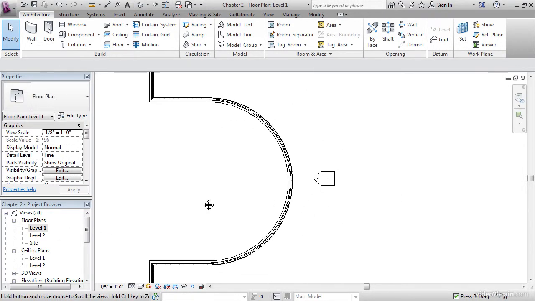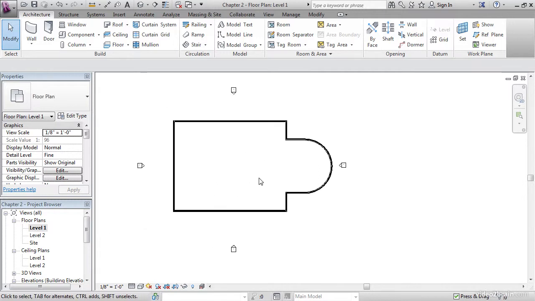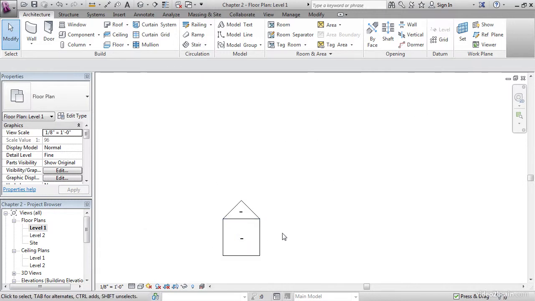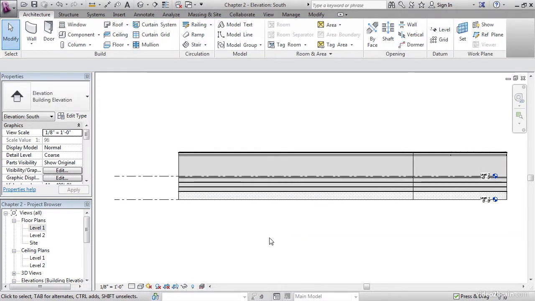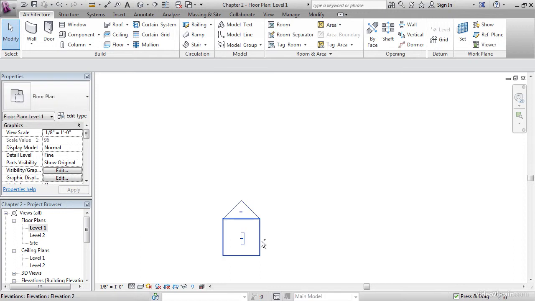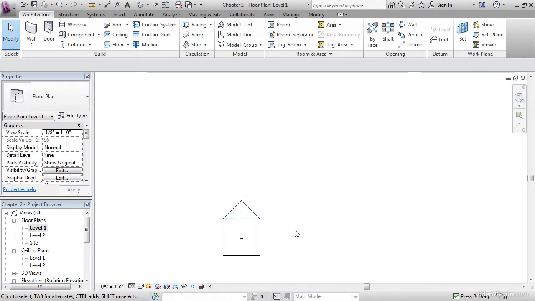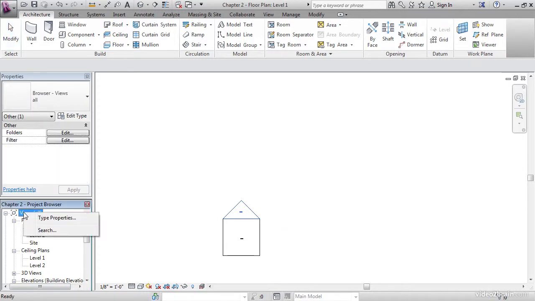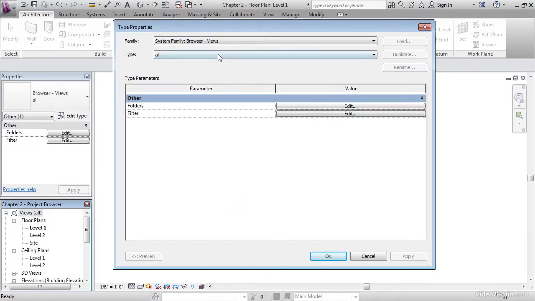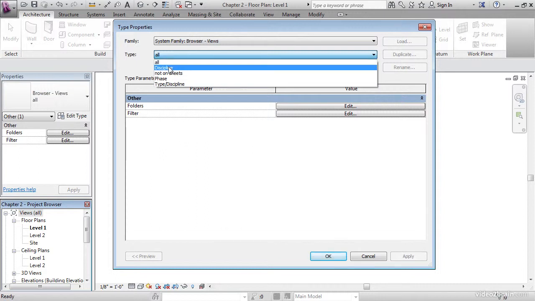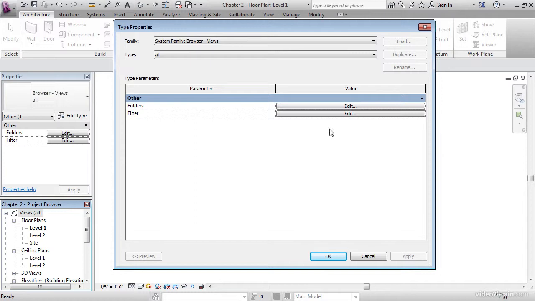Suppose we wanted to see an elevation of our building. Let's zoom out a little bit, zoom in on this elevation marker, and double click on the little hat. Notice now that we're in an elevation. Also, if you hit Control-Tab, you can filter around to the views that are open. Not a bad way to get to your model. Also, the project browser is a database within itself. If you right-click on Views All, and you go to Type Properties, you can literally change the different types of views, like discipline, if something's not on a sheet, by phase, or whatever you want.